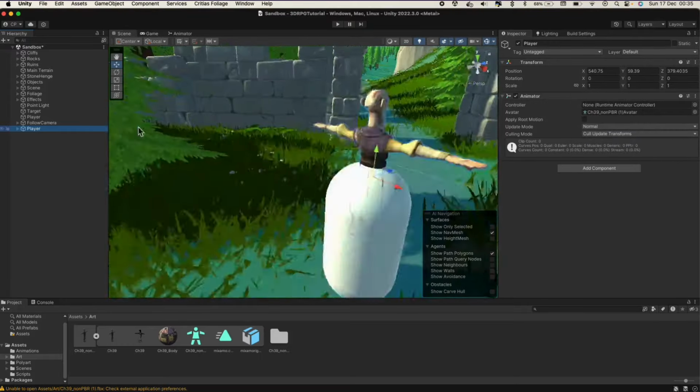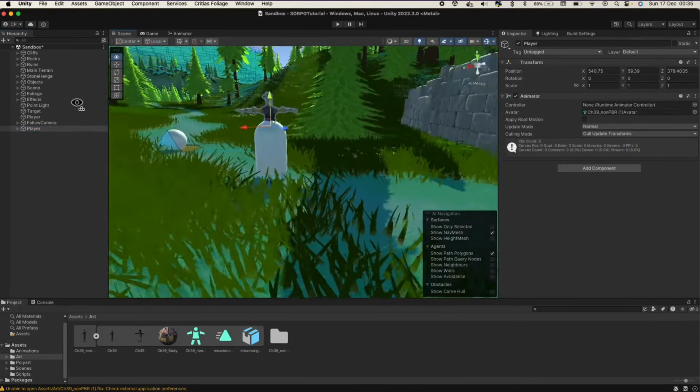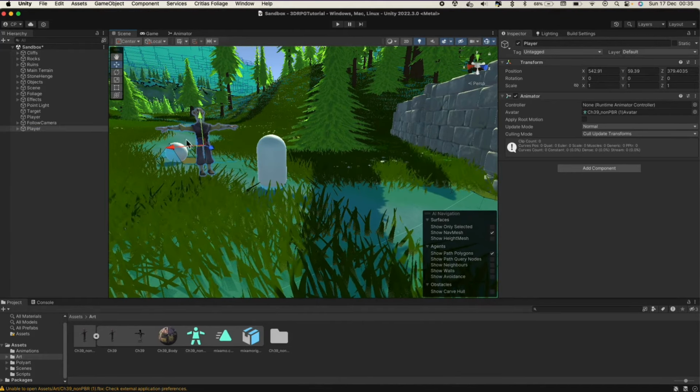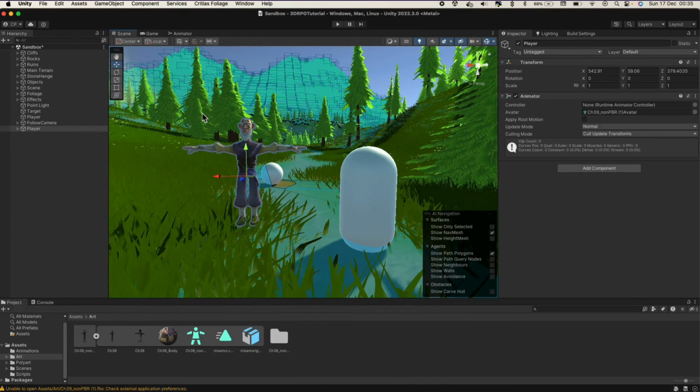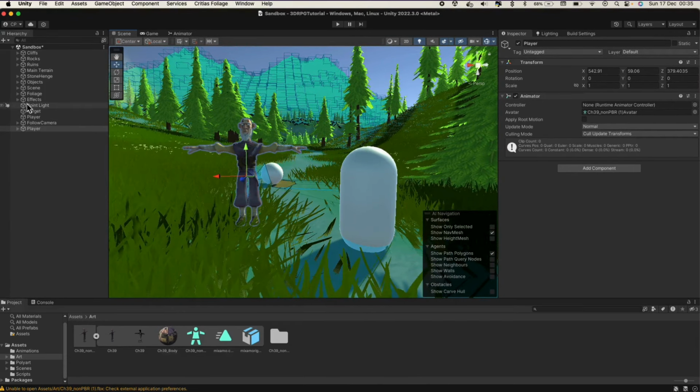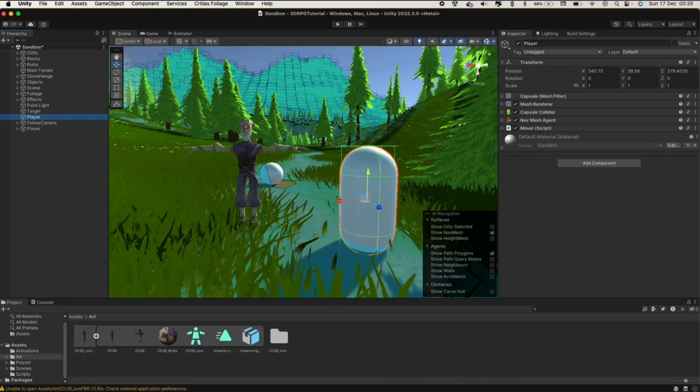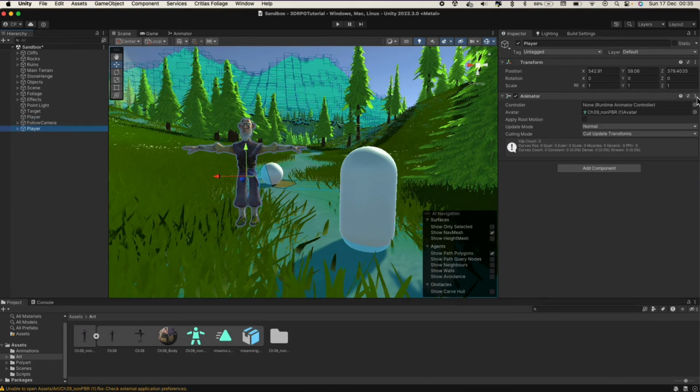Now let's move back to the player. Great, and let's move it to the side. Okay, now we have the capsule and our character right here. So let's add the nav mesh agent from the player. So go to the old player and click nav mesh agent and go to copy component, go to the new player and paste component as new.